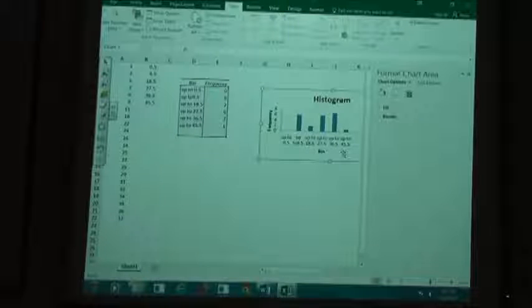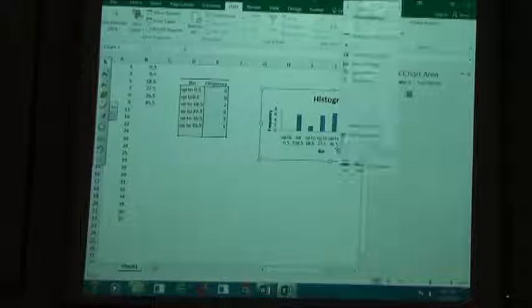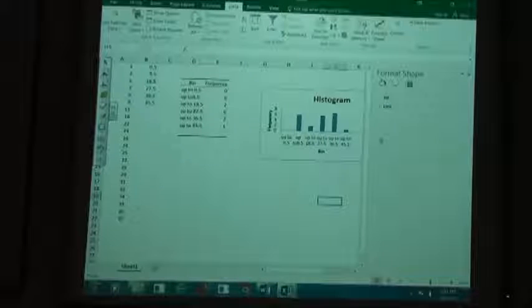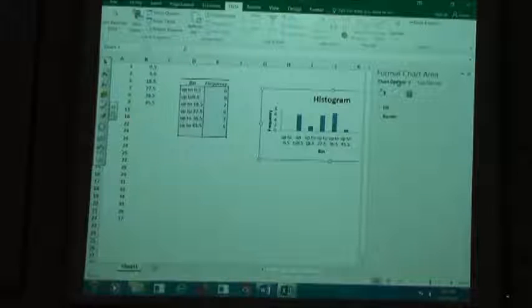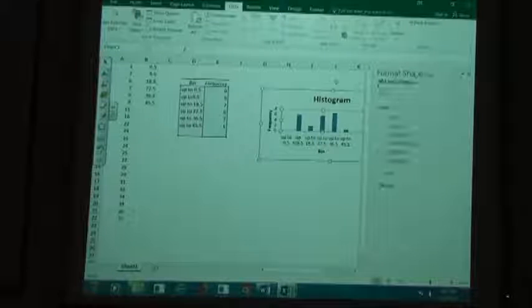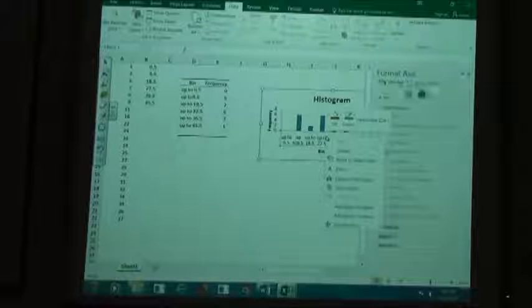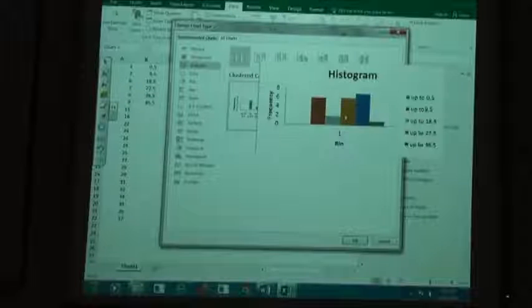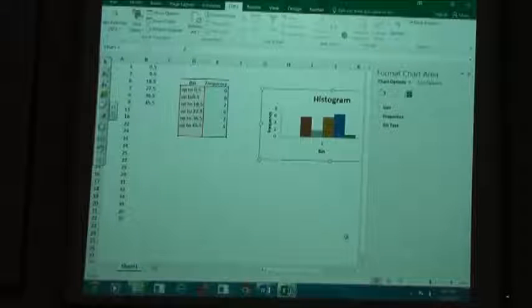If you want that to look more like a histogram, if you right-click and go to, where was that at? I just clicked on it, and now I don't have what I want. Oh, maybe because I was on that already. All right. Chart type? No. I don't want to change my chart type. There, that looks pretty.